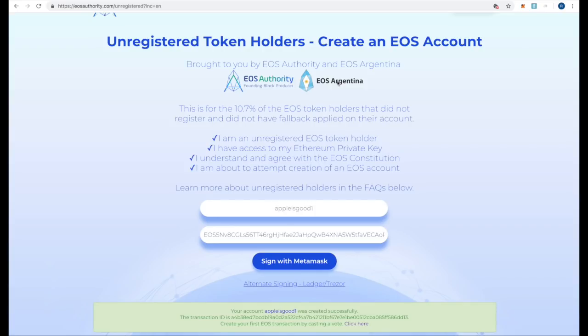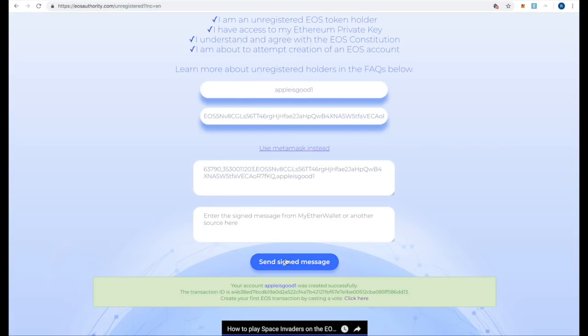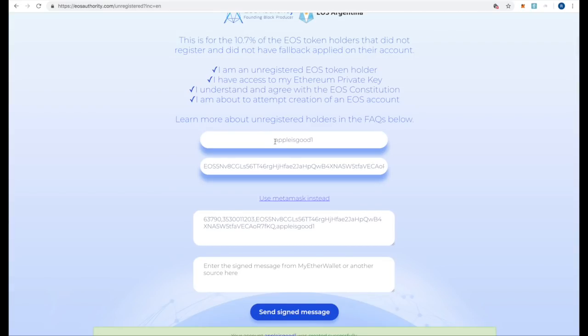You're all sorted. If you're still waiting, I'd like to show you what to do with alternate signing. In case you don't have MetaMask, click on alternate signing. After you've filled in your account name and your EOS public key, you will be given this message. This is what MetaMask actually ended up signing anyway. What you'll have to do is copy this field. Copy the message and take it to, now it depends who has your private key.